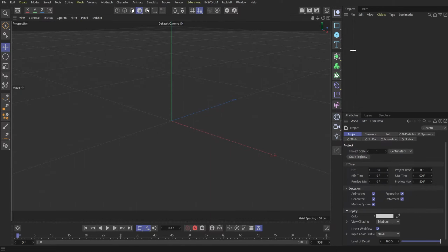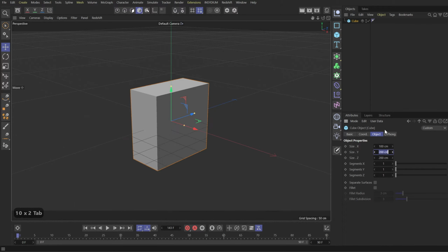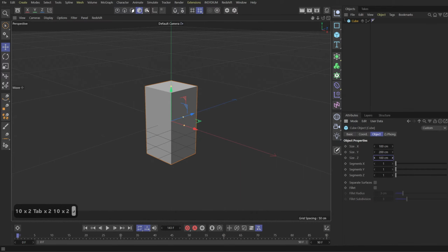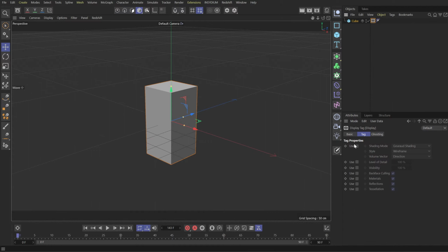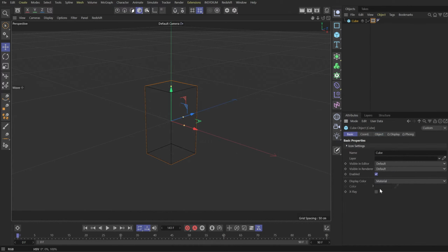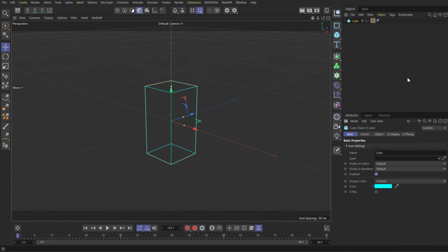Now back to Cinema, and I will start from the cube as always. I will change its size to 100, 200, 100. It would be my reference cube. I will change its display to show only lines of it, and I will change the color to blue. Okay, now I will create a volume builder.